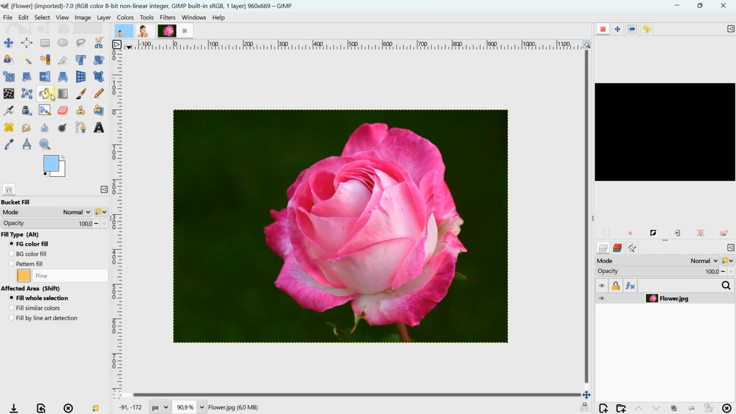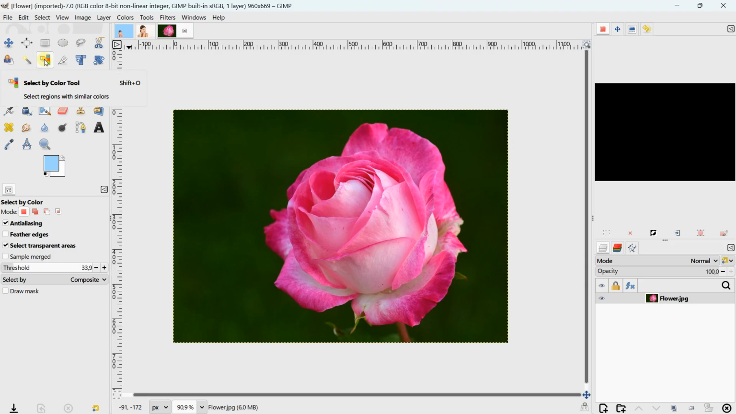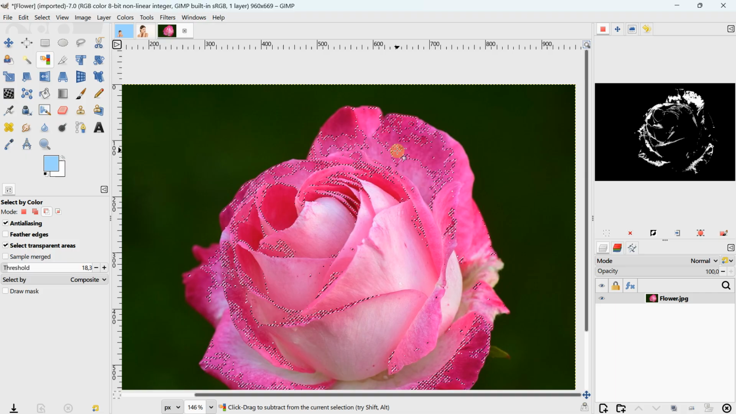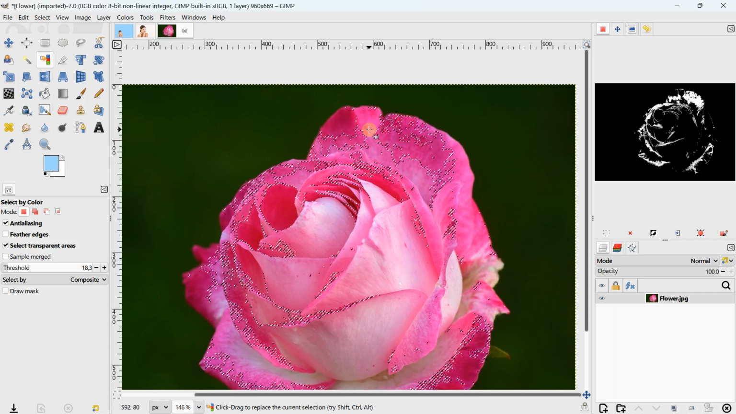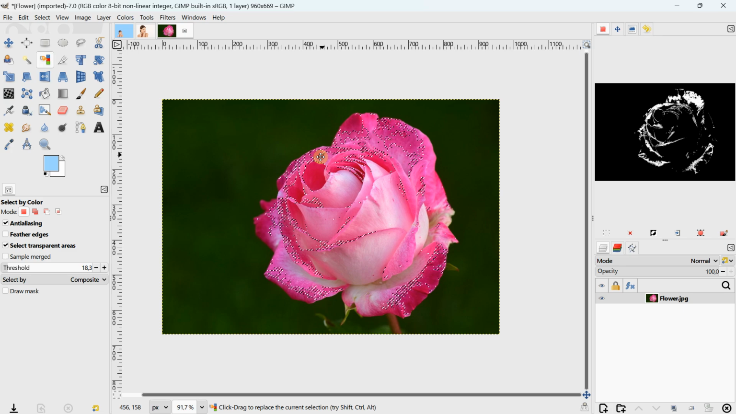But if you select the second one, so it means this one, select by color tool, you can select regions with similar color. So it means you can have an area selected here and at the same time here, without any contiguous area, or if I click on the flower as well. If, for example, I select this one, it is same, I have a threshold value. So if I go left click here, as you can see, you can have multiple areas selected, but it is totally non-contiguous.